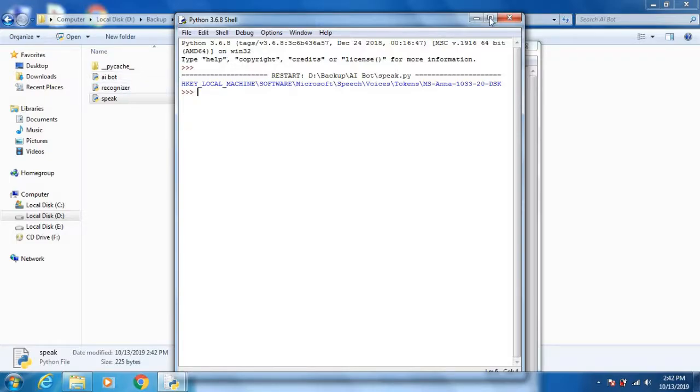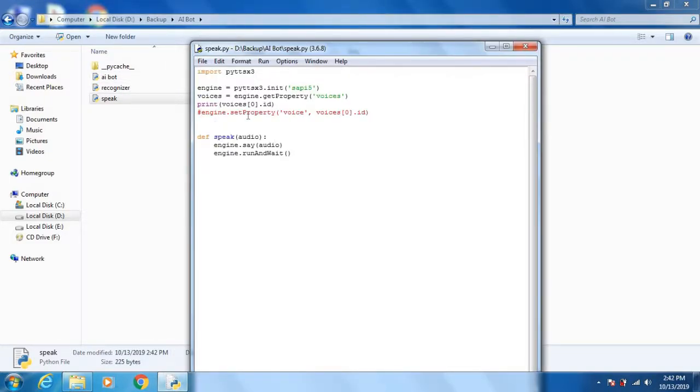Now, as you can see, I have set the property of the engine to the first voice. Here 0 stands for 1. If you don't know about lists, you can check some videos about how lists work in Python. I will just comment this and go on. I have created a function here, audio, and then it will say engine.say and engine.runAndWait. I think you must know this.